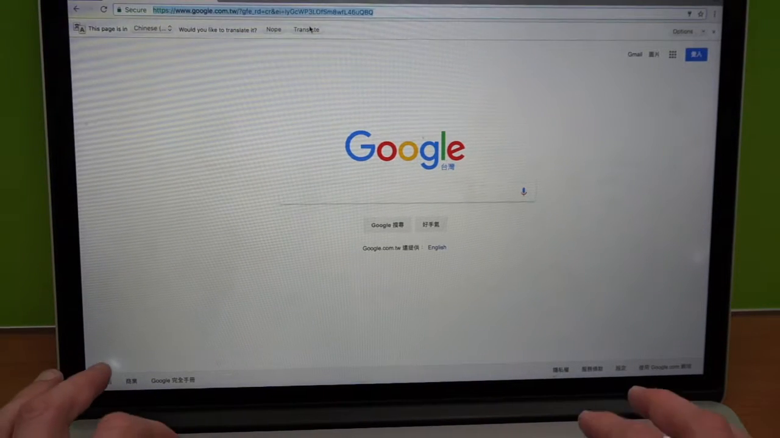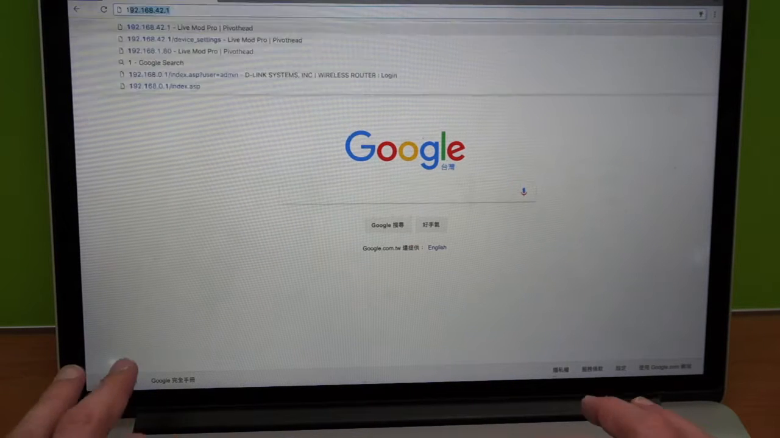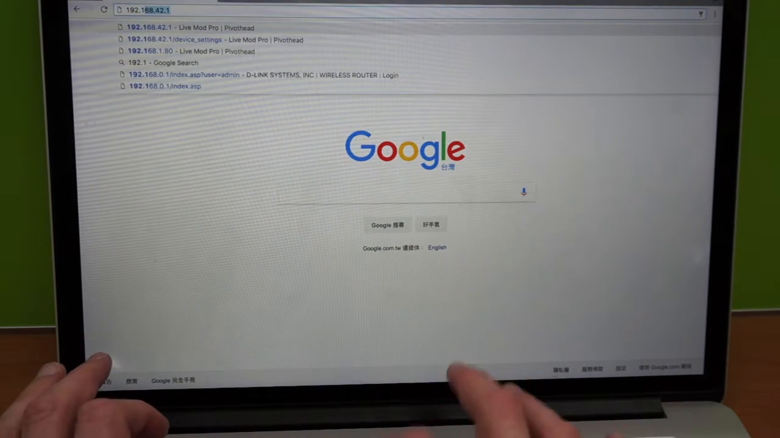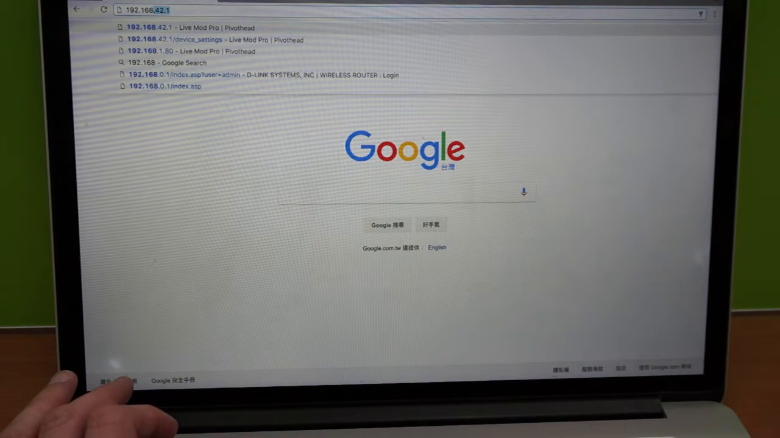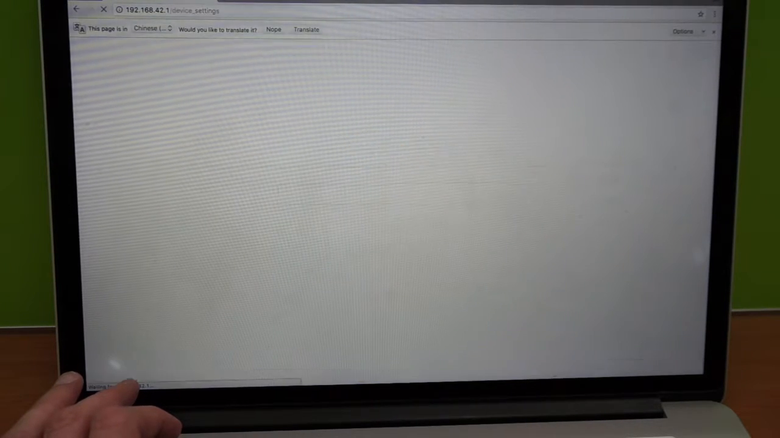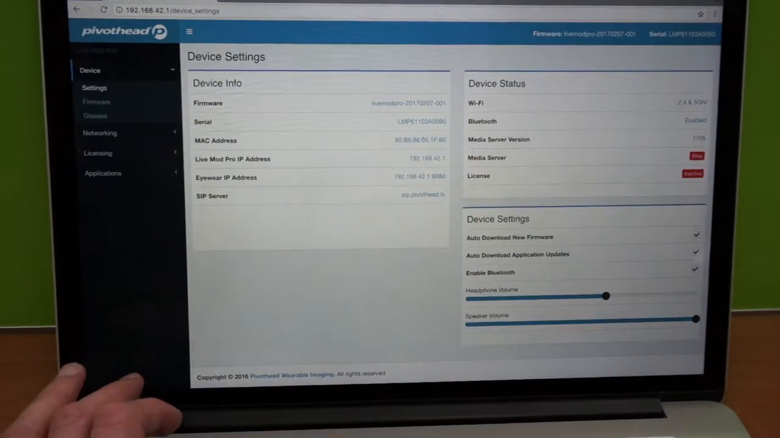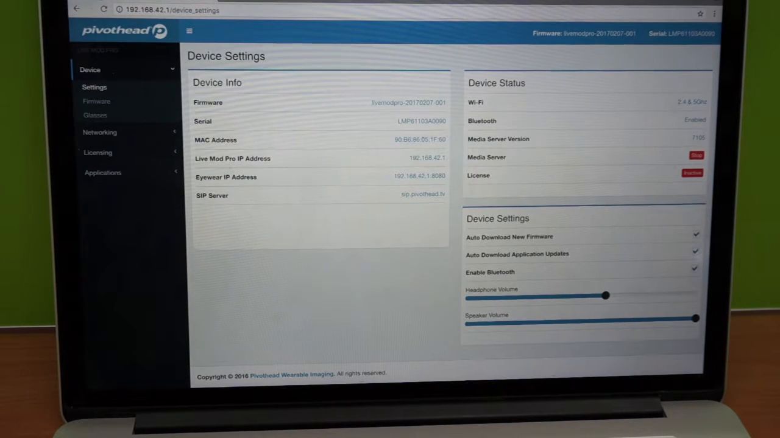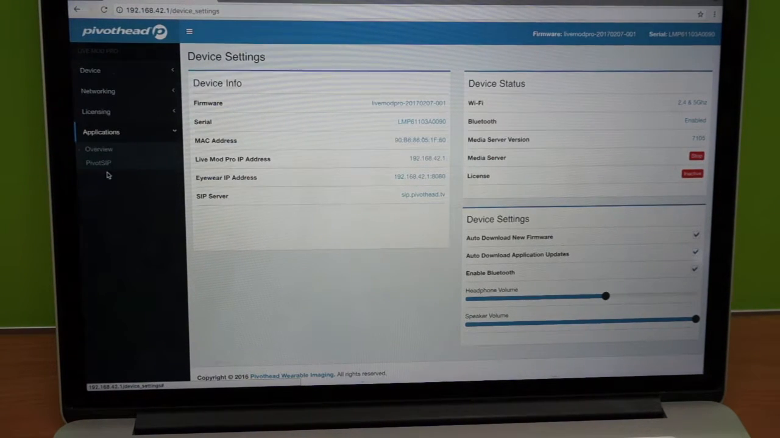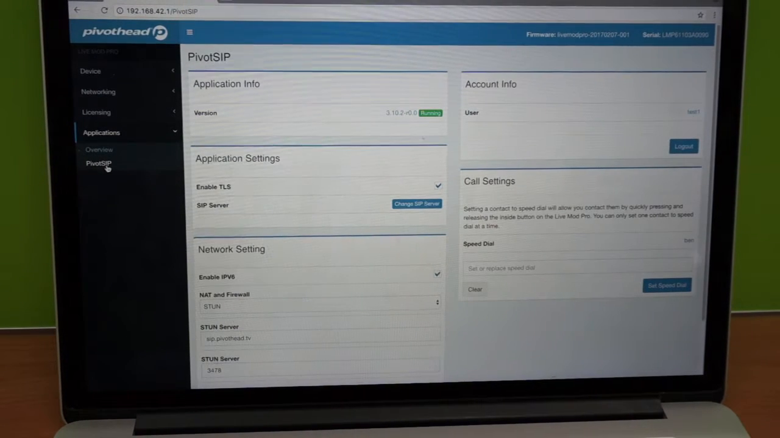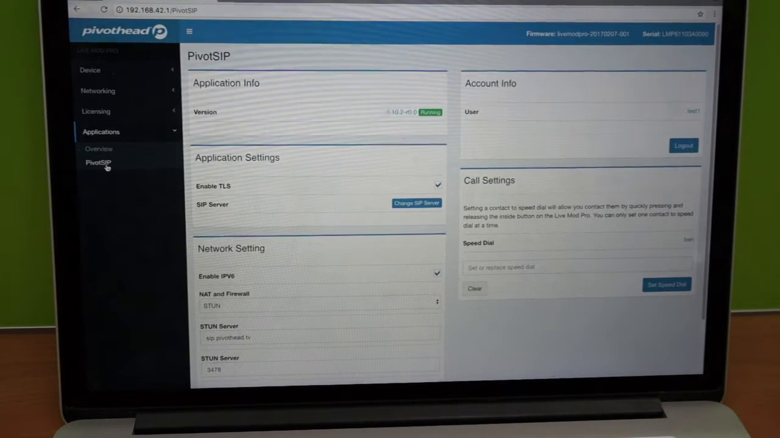When you are connected, you will type the IP address of the Live Mode Pro, which is 192.168.42.1, and that will give you access to the web page of the Live Mode Pro. Here you need to operate two settings in order to be ready with your Live Mode Pro. The first is located in application, in PivotSIP. PivotSIP is the name of our VoIP solution.